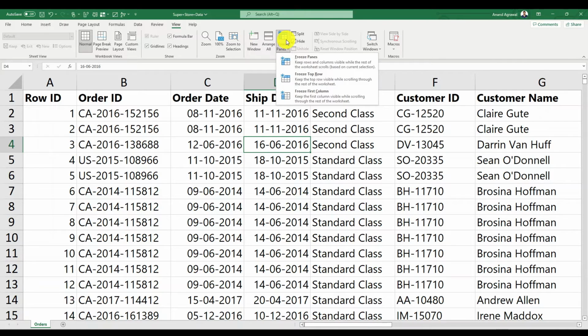Now, there are three options available. I can freeze the top row only, I can freeze the first column, or I can freeze the panes, in which I can freeze some of the top rows and some of the top columns. So that's what we'll see here.